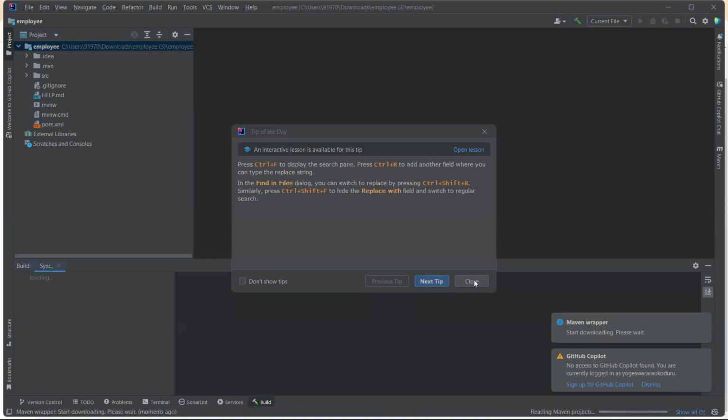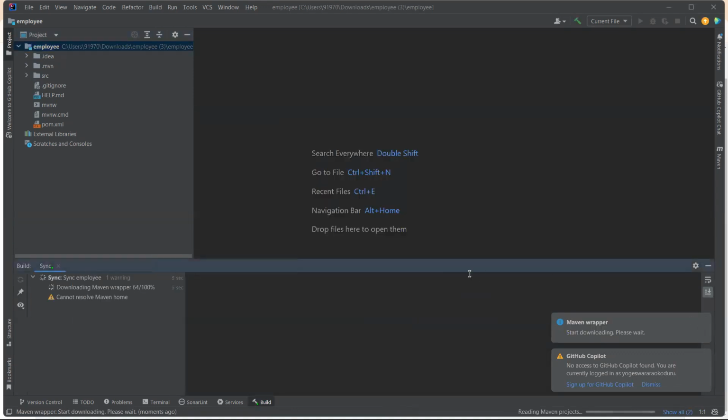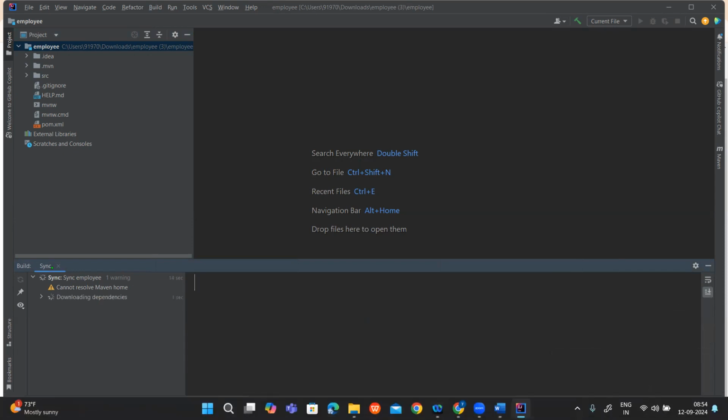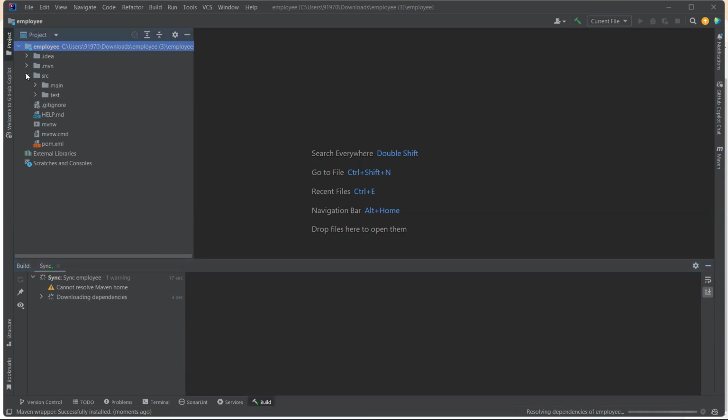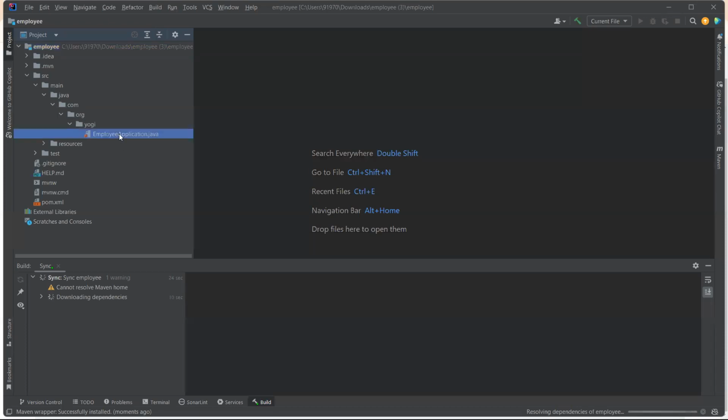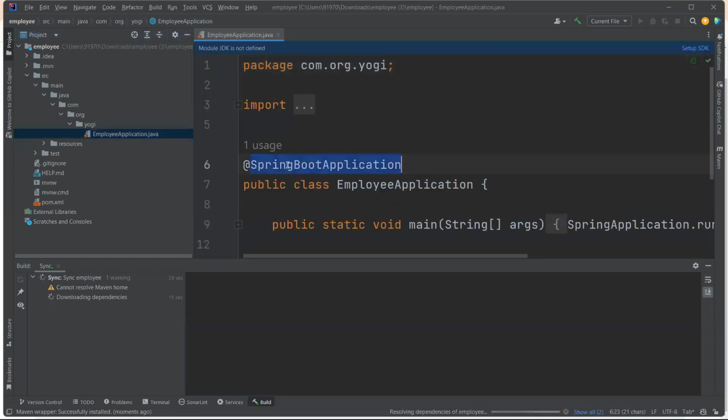Okay, see, did you do anything? No, it's automatically downloading the jars from the Maven. See, Maven is downloading. If you go into the src, your package is com.org.yogi. This is a main class. It's downloading. It's resolving all. See, whenever you're writing a main class, it's automatically coming from the Spring Boot application jar. You don't need to do anything.